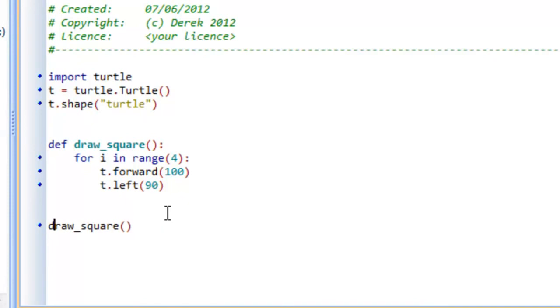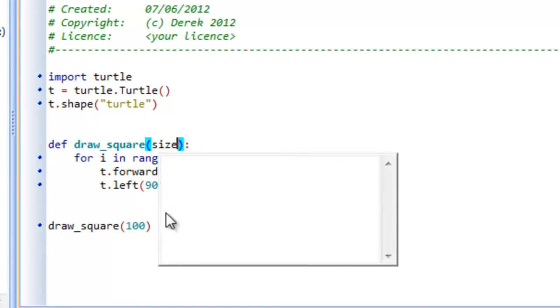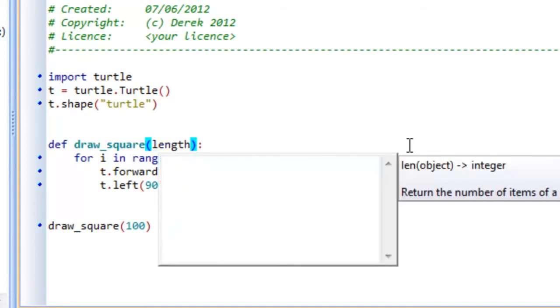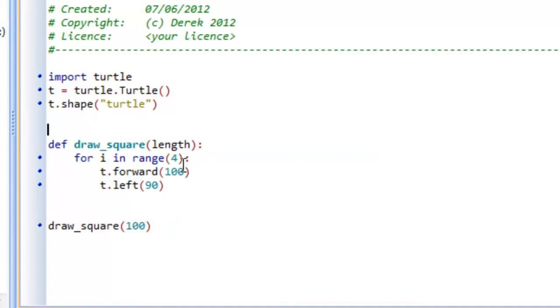And say that we wanted to draw a square of a particular size. Well, what we can do is specify the size here. So maybe we want to specify a size of 100. And we'll go back here to our draw square, and we'll specify a particular name. So we could say size or length. Maybe length is a better name here. So the length of our sides for our square. And we can make use of this.